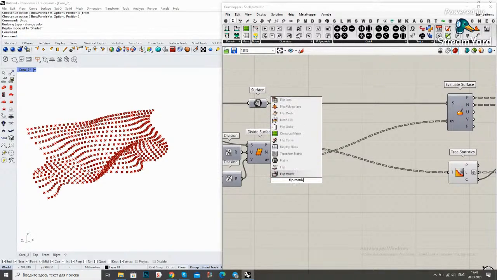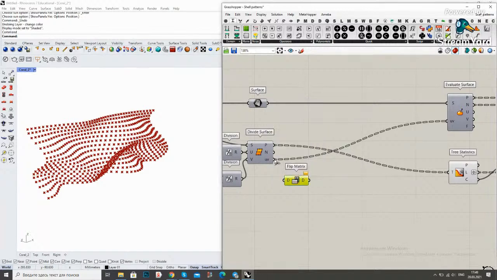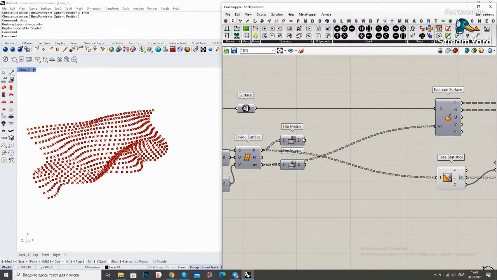It's basically just going to flip the horizontal direction of the surface with the vertical direction of the surface. I know that you all know this because it's one of the first tools in Grasshopper.